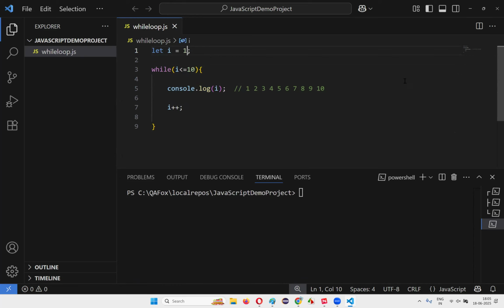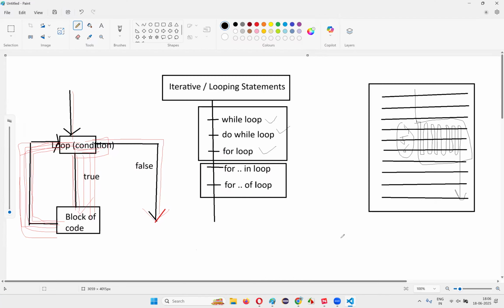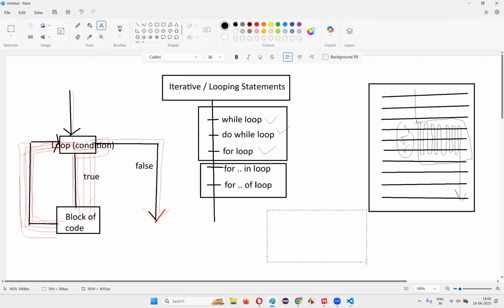Next, what if I give I is equal to 15 as it is? This is a third case, guys. When I give I is equal to 15, what will happen? The value of I is 15. 15 less than or equal to 10. First of all, the condition is false. In the earlier two cases, the condition was something like this. The condition was always true. That resulted in an infinite loop. The iterations were done infinite times. They will not stop.